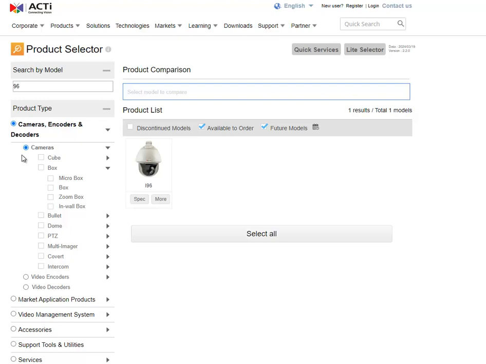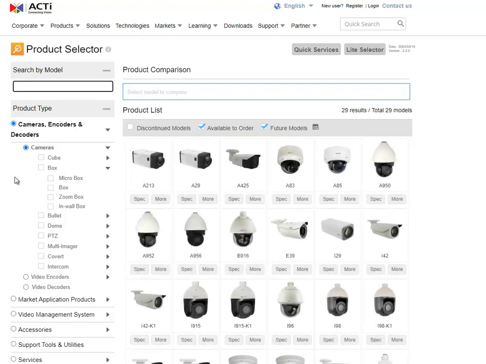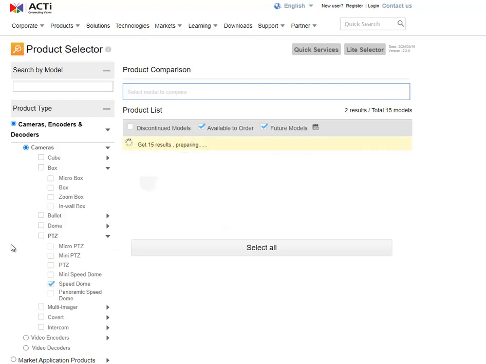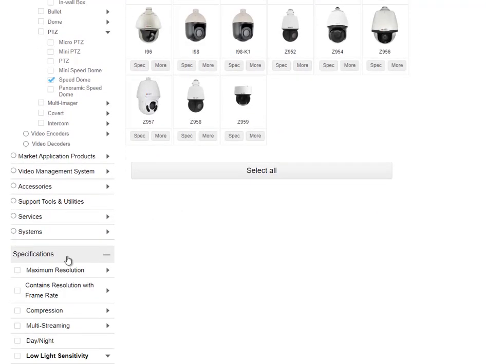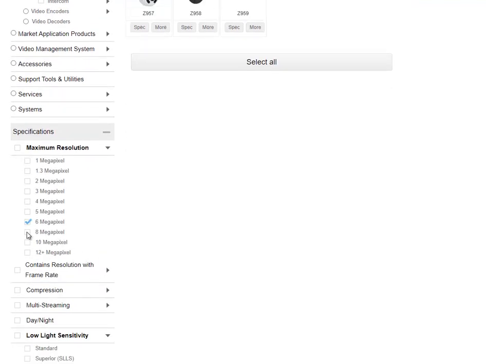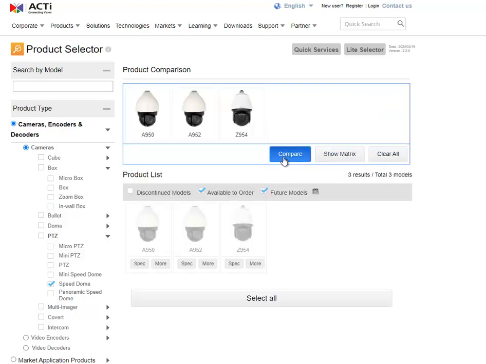So this is a very easy way to find the models for your project. If there is a project requirement specifically for the types, let's say that you have to have all the speed domes with a maximum resolution of 6 megapixel or higher, then you get the answers and you can just repeat the steps, select them all, and compare. Right, so this is another easy way to do it.